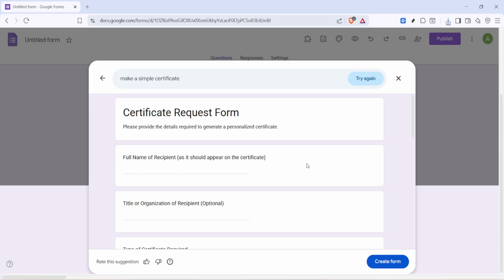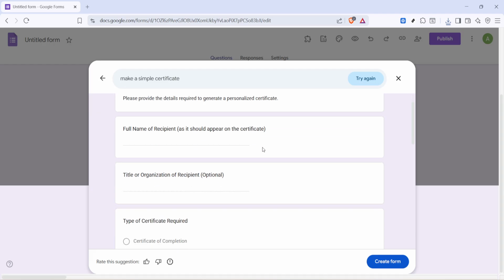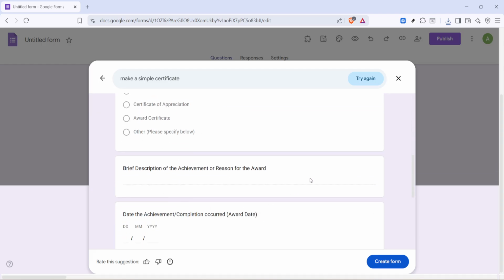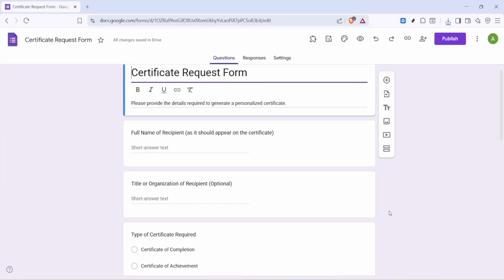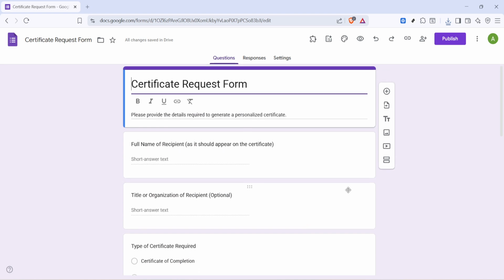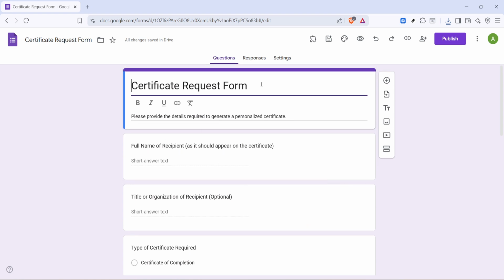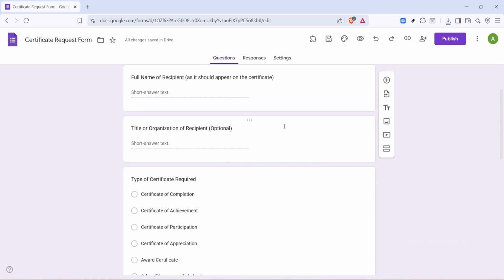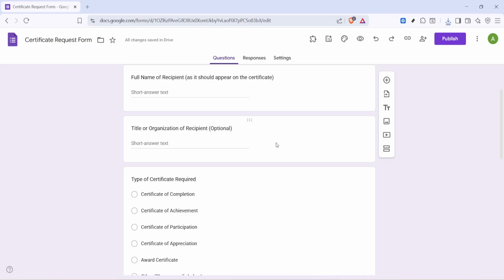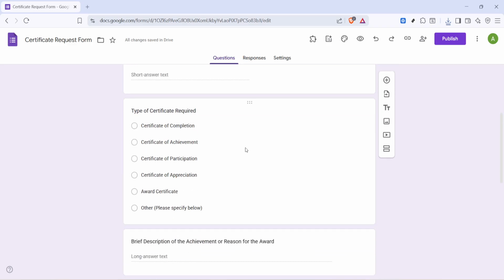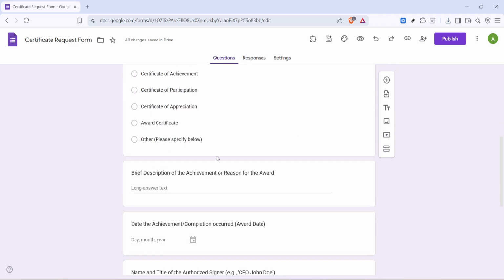After the form is generated, review what it produced and edit anything you need. This is a great time to rename the form to something clear, add a short description that tells people why they're filling it out, and adjust the questions. For certificate workflows, it's a good idea to make the name and email questions required so you don't miss key details. You can switch question types, add help text, or remove anything that doesn't fit. If branding matters, you can also tweak the theme and header image so the form matches your organization's look.